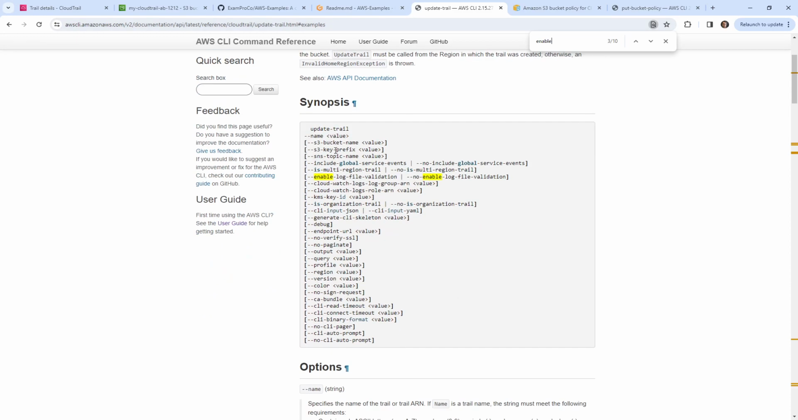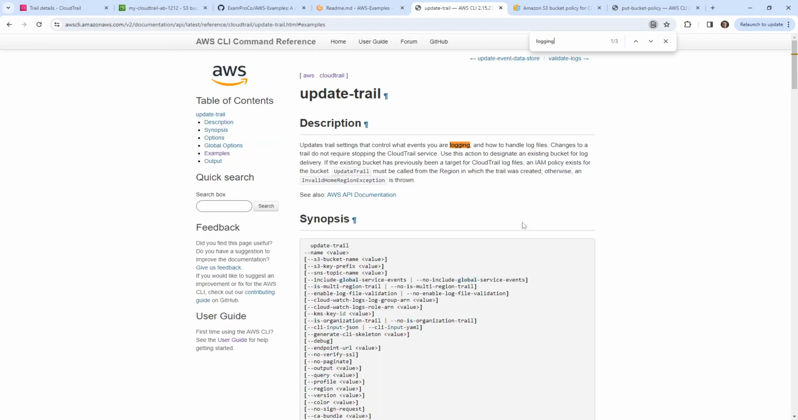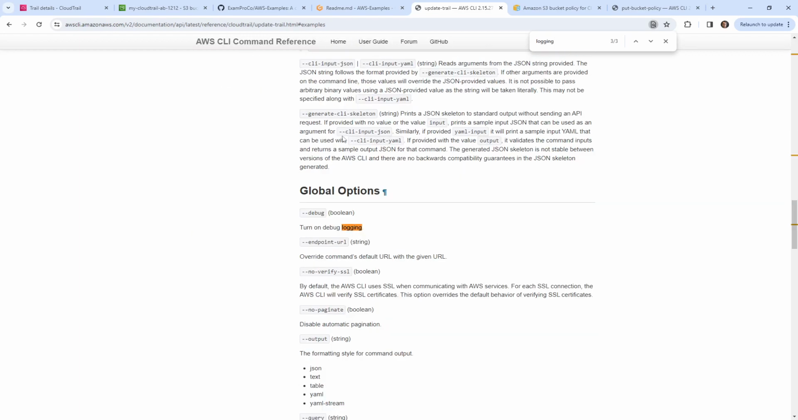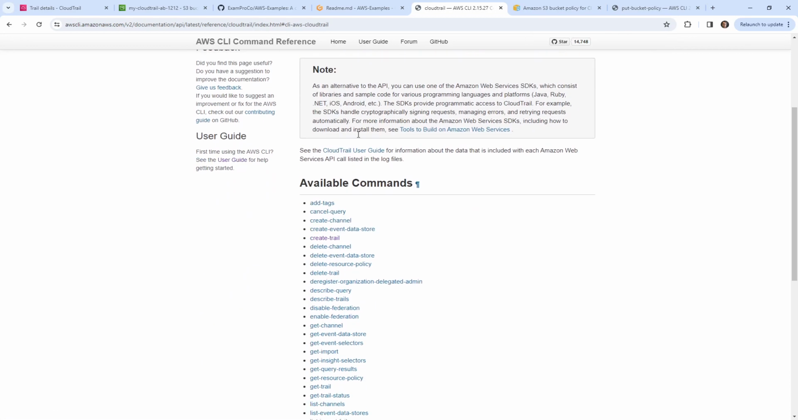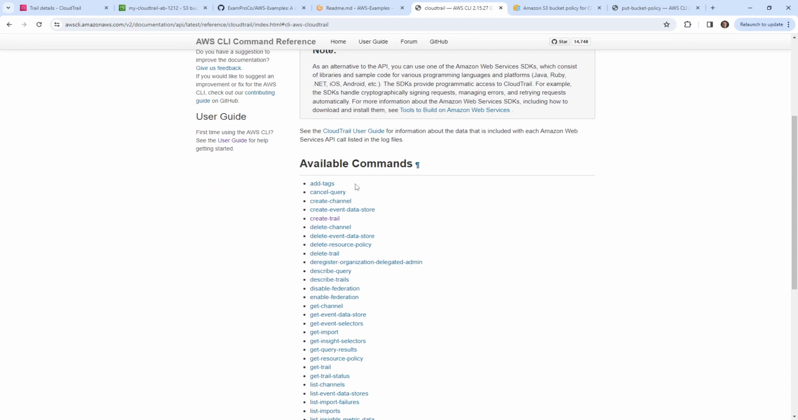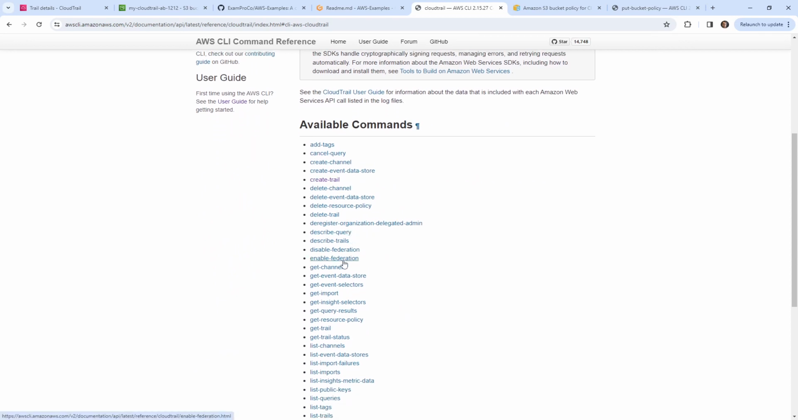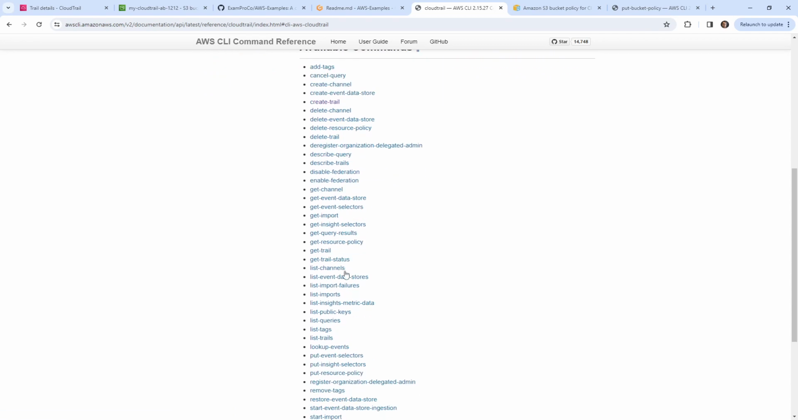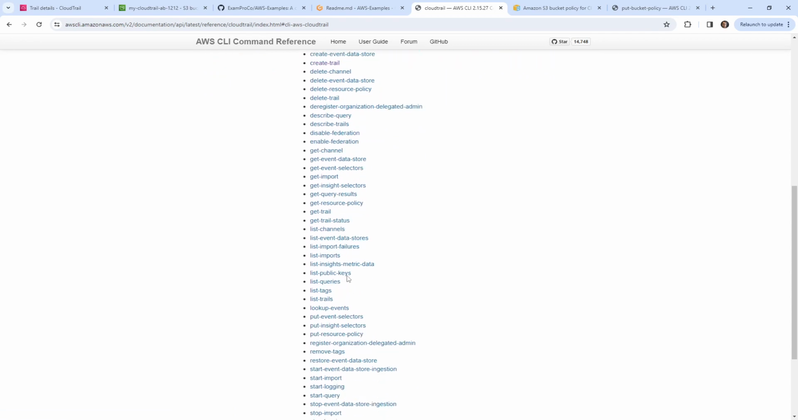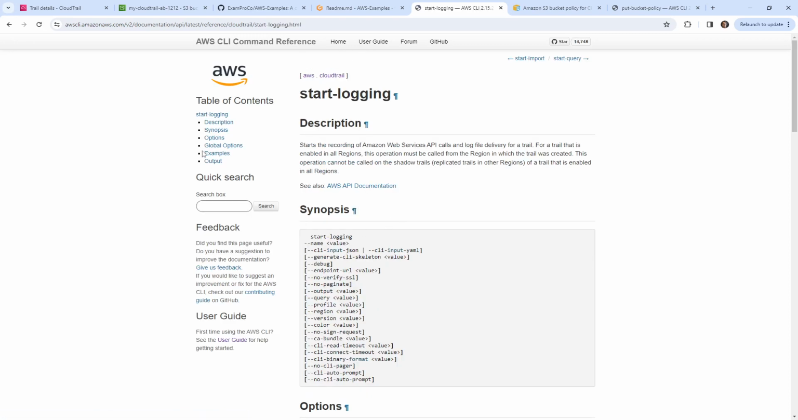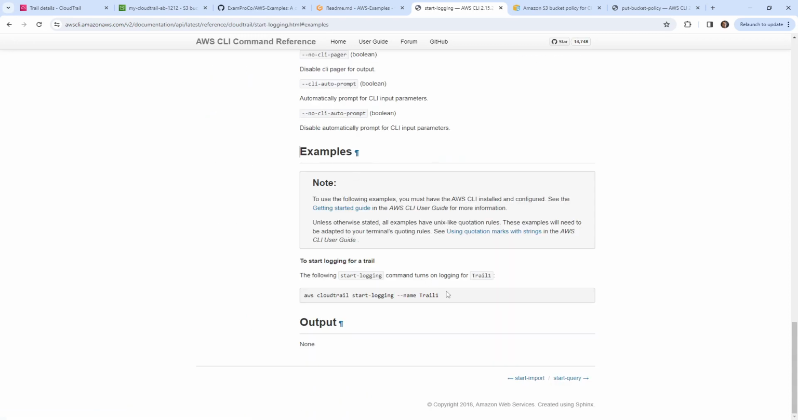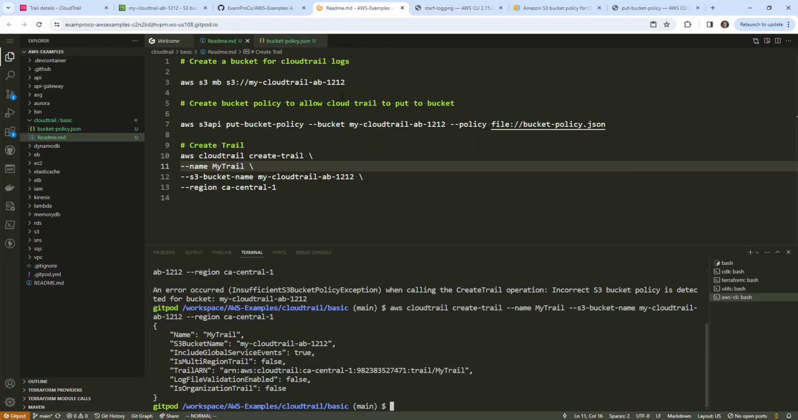Okay. Let's search for logging. There must be a separate command for this. That could be a little explanation here. So I'm just going to carefully look at this and see where that command could be. Start logging. There we go. Okay, great. So we'll go down to examples. It's as simple as that. That's nice. We'll go ahead and turn that on.